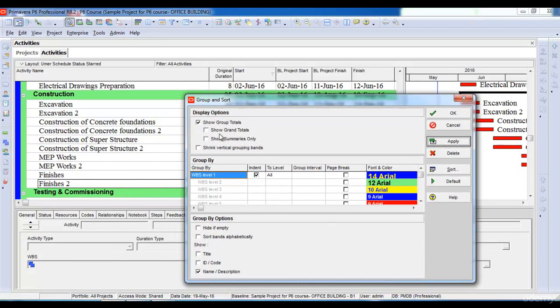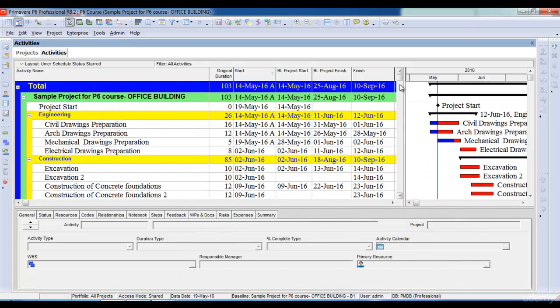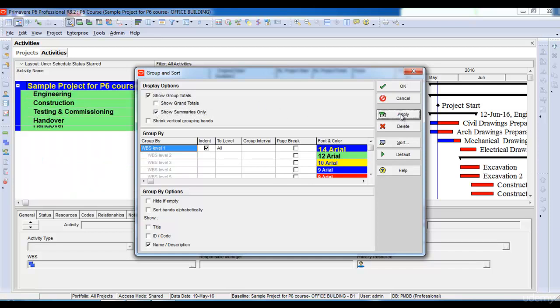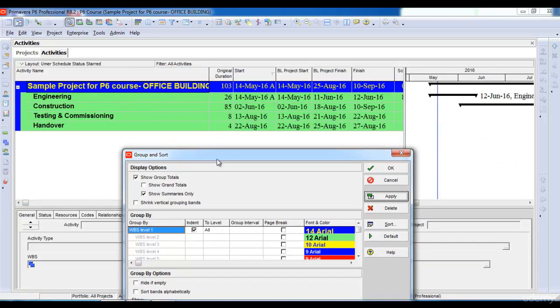Similarly, if I select Show Grand Totals and then click Apply, it shows me a grand total of my project on the top. As you can see here, it appears with the name Total. Similarly, if I select Show Summaries Only, it will hide my activities and show the WBS summaries only once I click Apply. You can see here, now my activities are hidden.